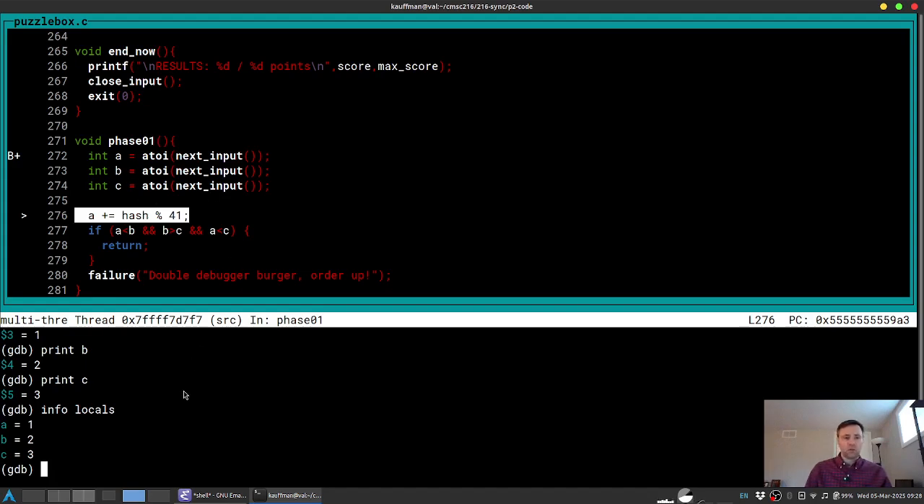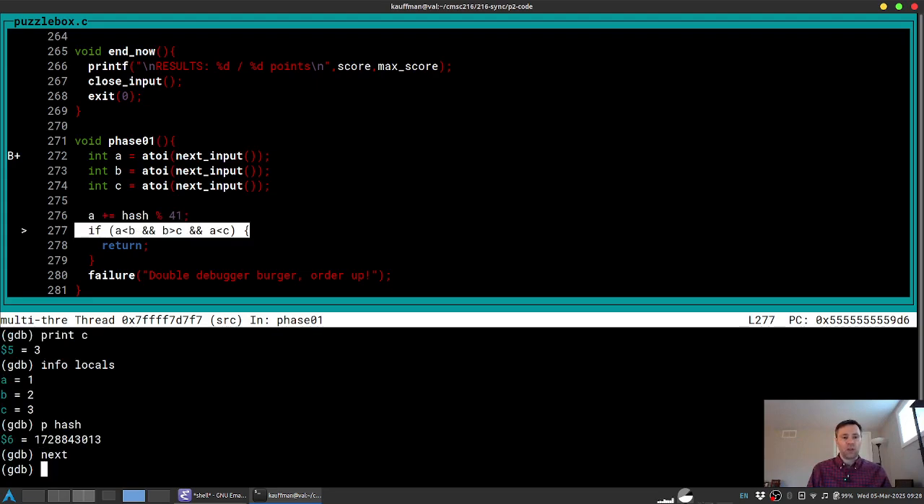I can also print out what this hash value is, which is global, so it's shared amongst all of the functions in here. P hash, and this is a very large value. I don't know what this is, modulo 41. I could certainly compute it, but why would I bother? I'll just type next and see, okay, when A is modified, what is it now? It's 32 now. And so with my current A value of 1, adding my hash modulo 41, it becomes 32.